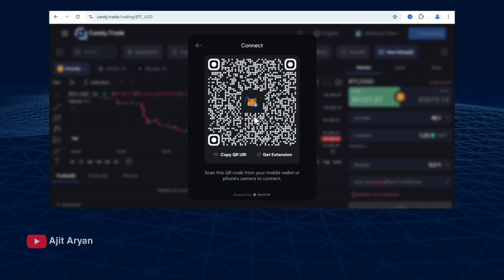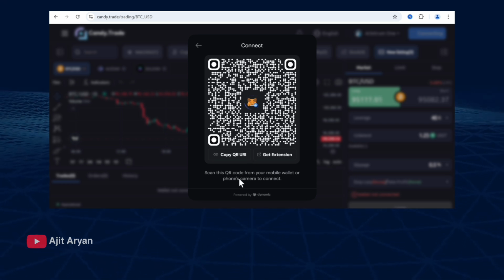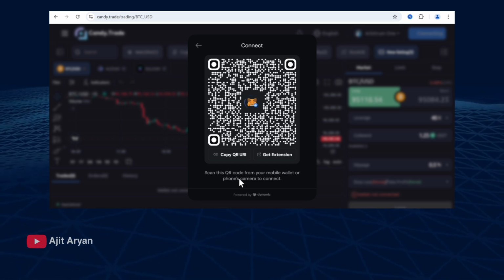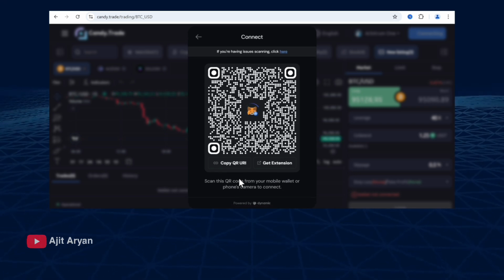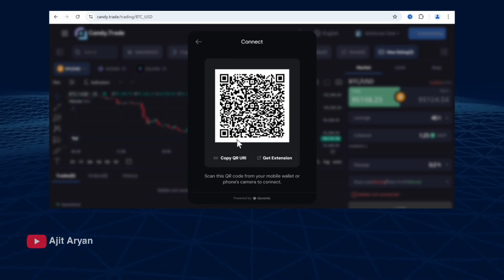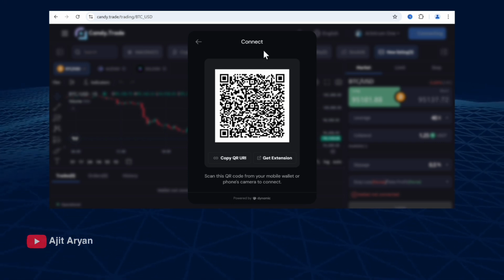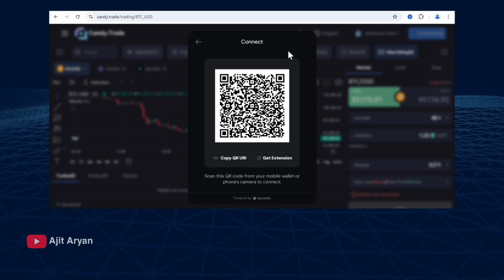After clicking on MetaMask, a QR code appears. I scan this QR code to connect my wallet easily. If the first QR code doesn't work, you can click on the Click Here button as shown on your screen. A new simple QR code will appear, and you can use it to connect your wallet effortlessly to Candy.Trade.